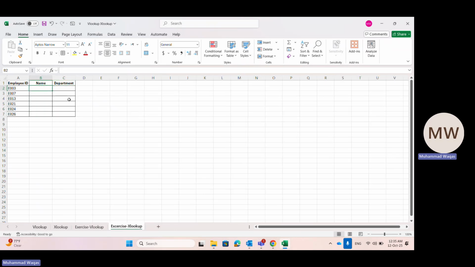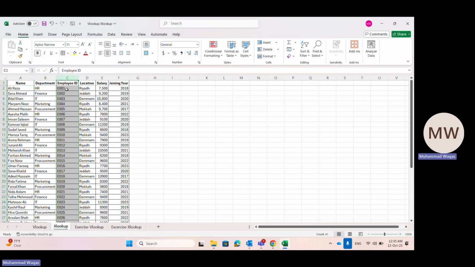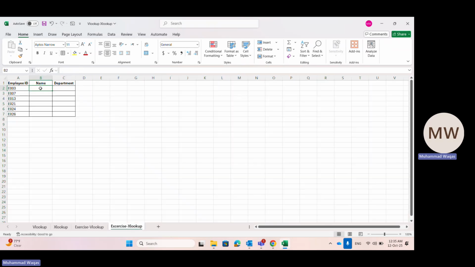Now for XLOOKUP, as you can see here, as I told you earlier, if I put the VLOOKUP formula here, it cannot read the name and department. It can only read on the right side. So to read on the left side, we use the XLOOKUP because it can read on both sides. So therefore, this is a very important function of Excel.